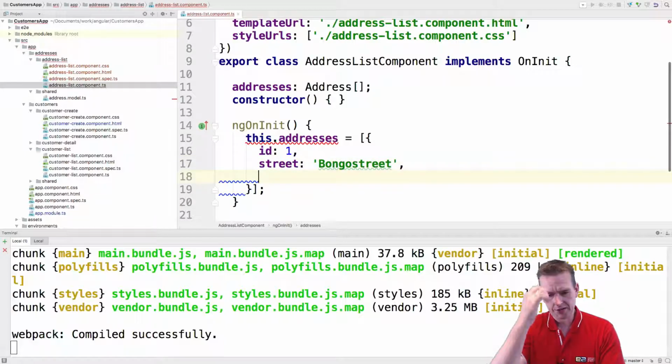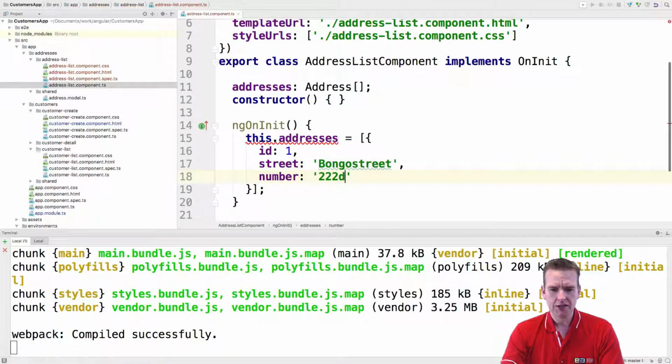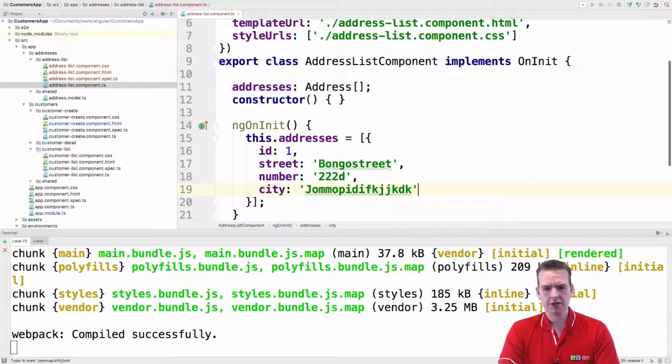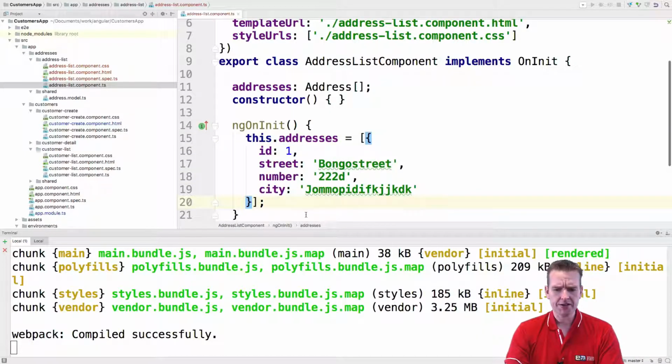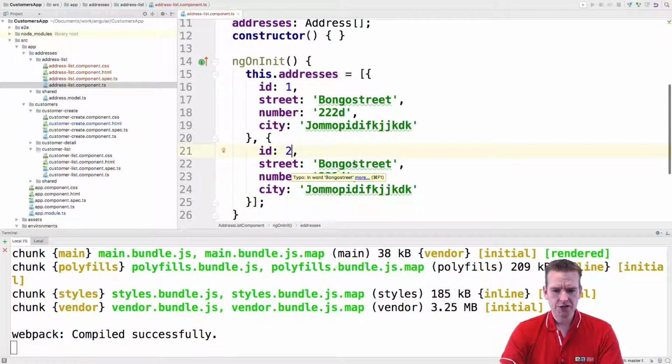I need a number for this. There we go, and let's put in a number of 22D. And I also need a city for this one, so let's put in a city. That's a good name for a city. Sweet. So we'll copy this to make another, so we have two addresses available, and I'll make the ID 2 now. I'll change the street to Bongi Street. I'll make it 22C instead, and I'll make the city Hyoli Nagajev.